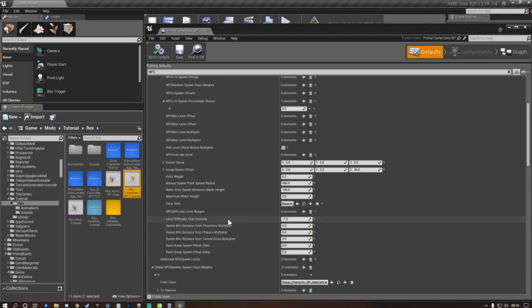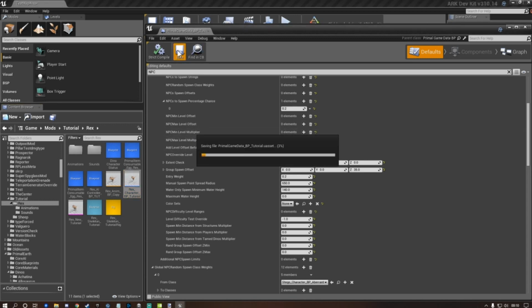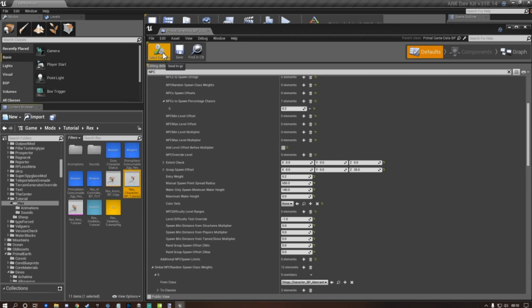And if you wanted to change things like the difficulty levels, or the min and max levels, you could do so in this part here. But if we save this now, when we load our mod onto any map that has the grasslands as an entry, our Rexes should spawn.